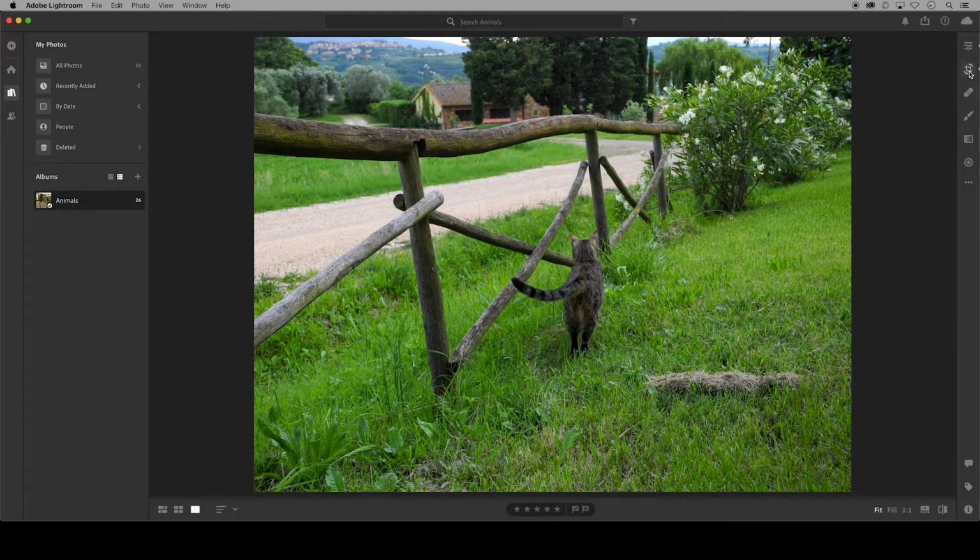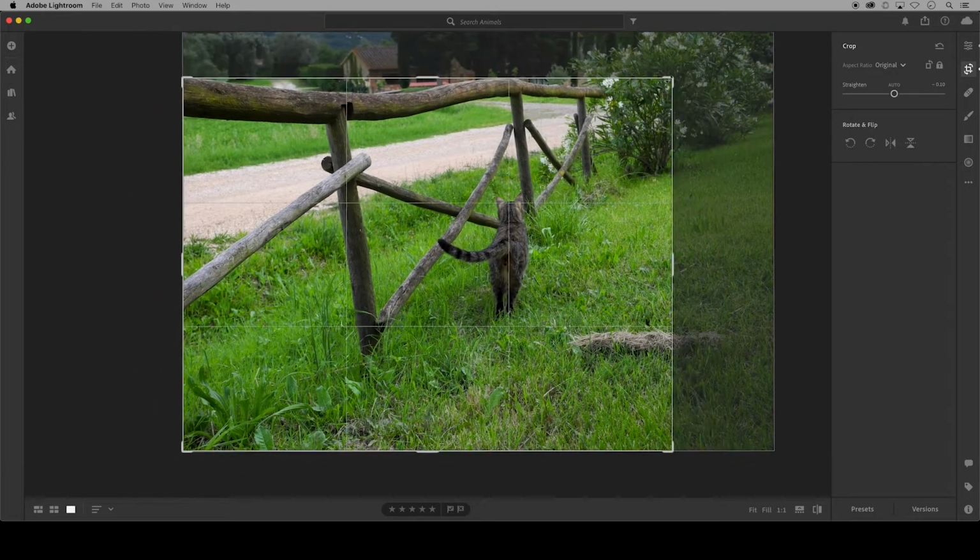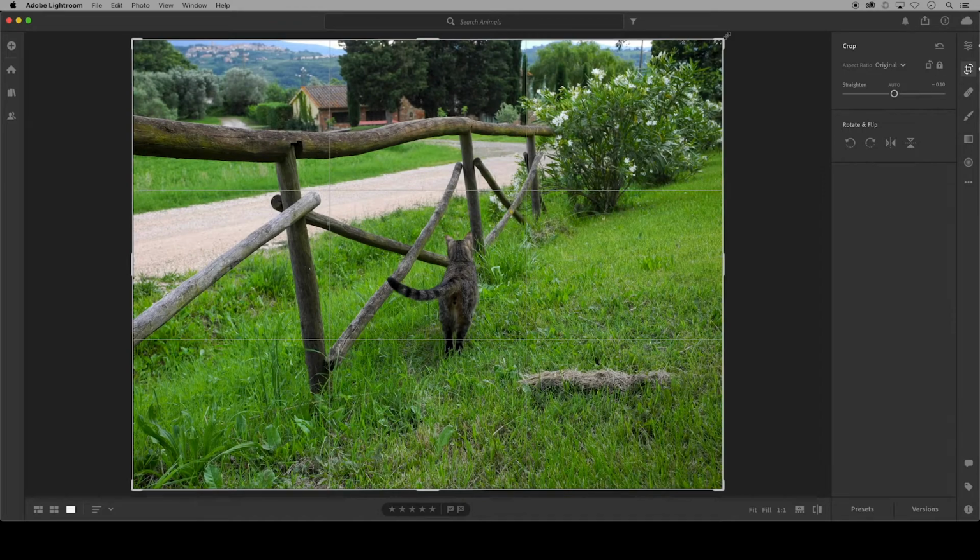So in order to do that, I'm going to go up to the column on the far right, and I'll select the second tool, which is the Crop and Rotate tool. Click on the icon, and it will open up this panel. You'll see a bounding box around your photo. You can click and drag on the corners to decrease the box.